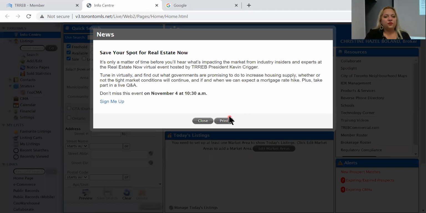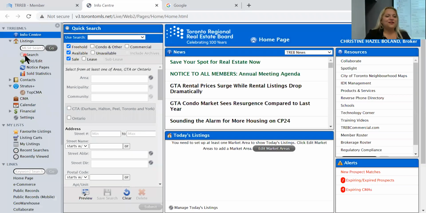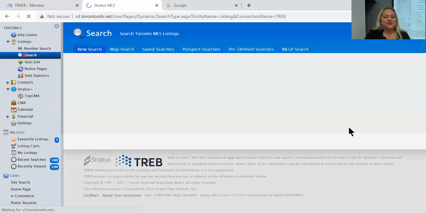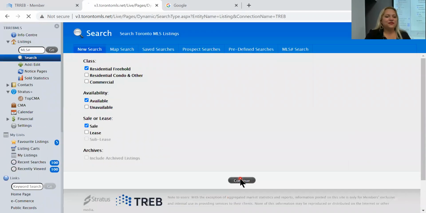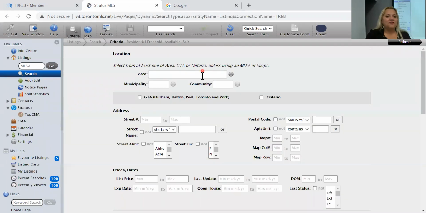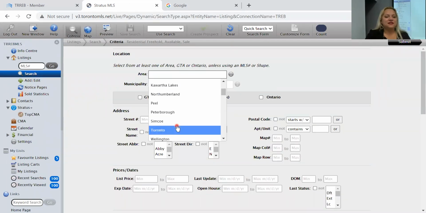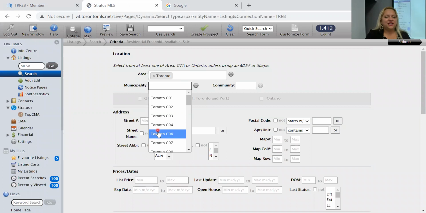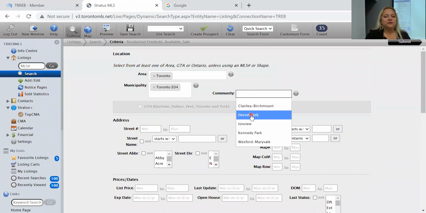Okay. Oh, what's this? Save your spot for real estate now. It looks like they have some kind of webinar going on. So search, continue. And I'm just going to pick something around the office. Generally use the office as a benchmark when training. So we'll just go to EO4 and we'll go Dorset Park, right?